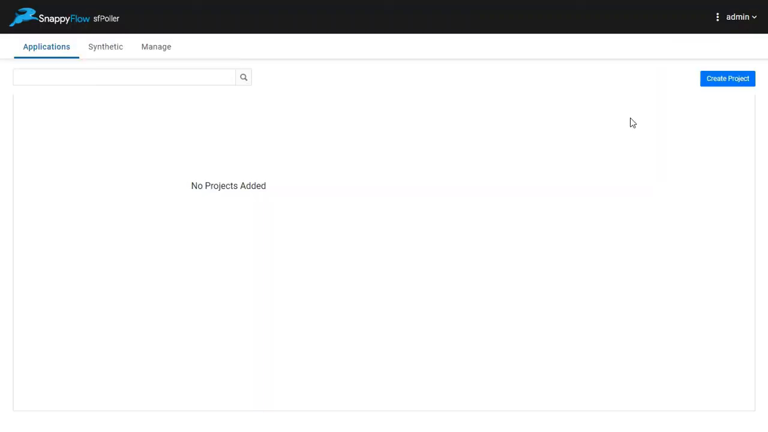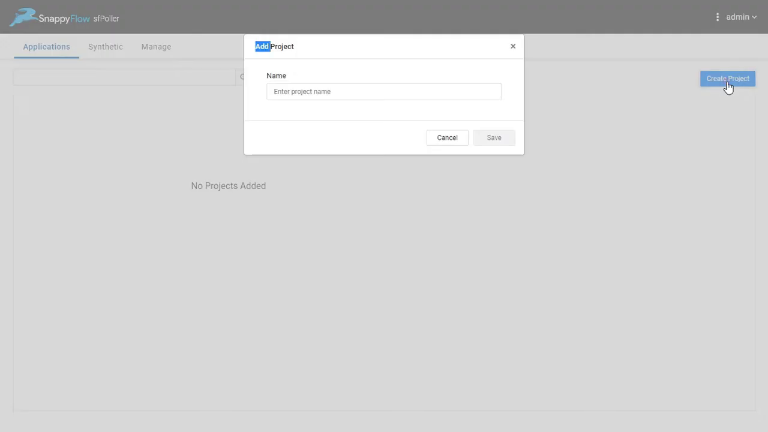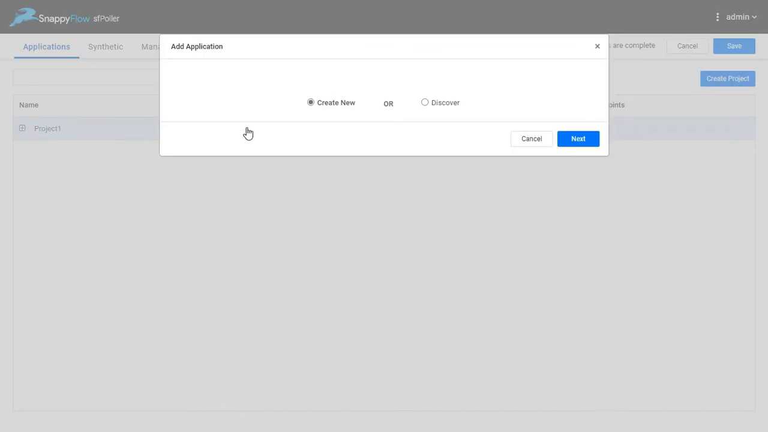Head over to the Applications tab, and here you can add projects, applications, and then add endpoints automatically through automated discovery or add them manually. Click on Create Project to begin. Enter a new project name, or you can use an existing project name from SnappyFlow API Manager.